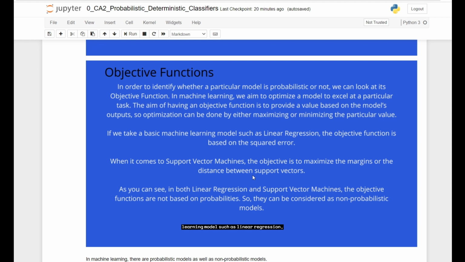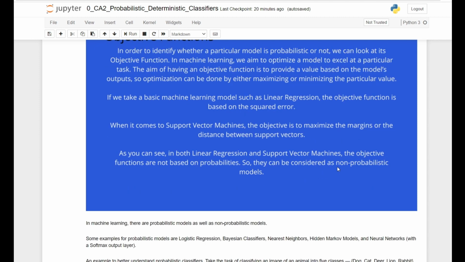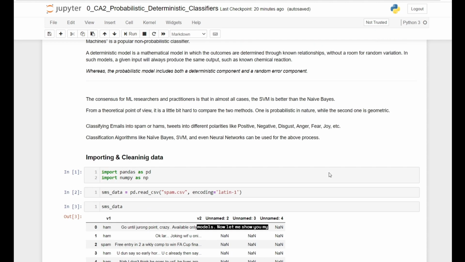If we take a basic machine learning model such as linear regression, the objective function is based on the squared error. When it comes to support vector machines, the objective is to maximize the margin, or the distance between support vectors. As you can see, in both linear regression and support vector machines, the objective functions are not based on probabilities. So they can be considered non-probabilistic models.